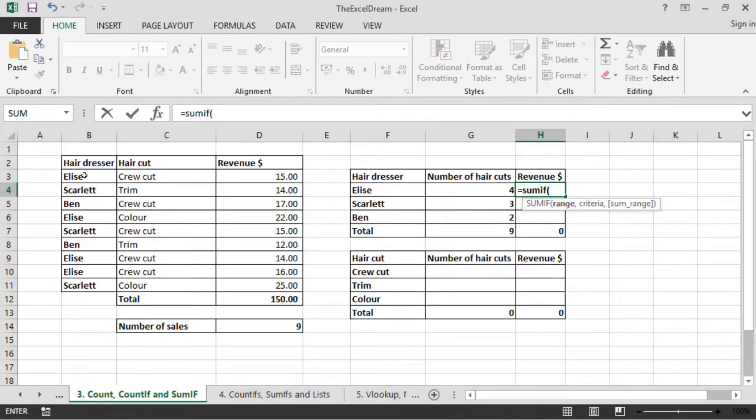Therefore the range is going to be where we're searching for the individual's name, the criteria. So the range is going to be B3 to B11. And we're going to press F4 to make that absolute, so it won't move when we drag the formula down, comma. So now it wants the criteria. Again, the criteria is the individual's name in F4, comma. And now it's asking us for the sum range. So the sum range is the revenue from D3 down to D11.